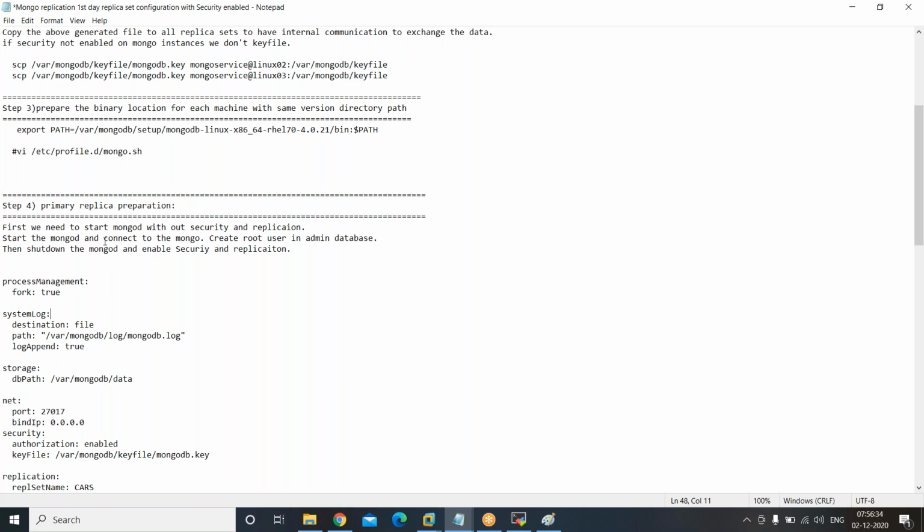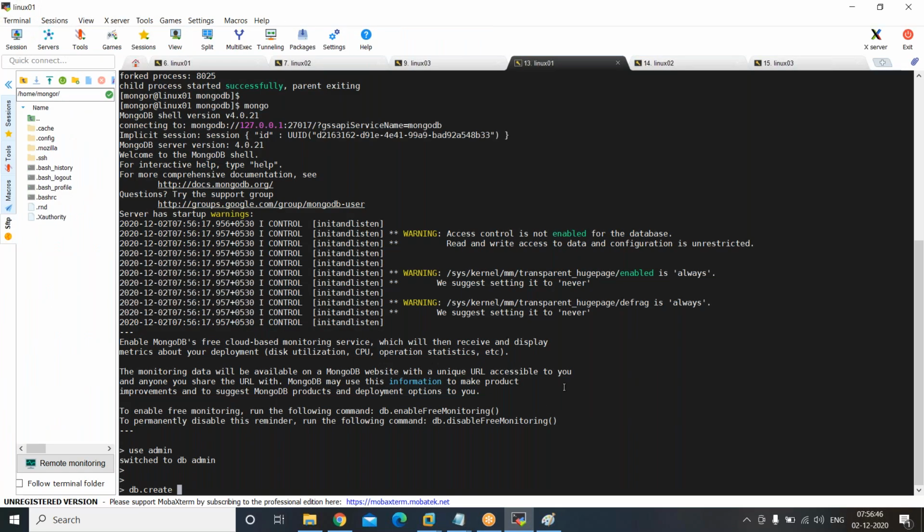See, first we need to start MongoDB without security. Start MongoDB and connect to Mongo. Create the root user in the admin database. Then shut down. Enable the security. That we have seen in the security topic already. The same topic again, so the same thing I'm doing. Don't confuse here. Create user.